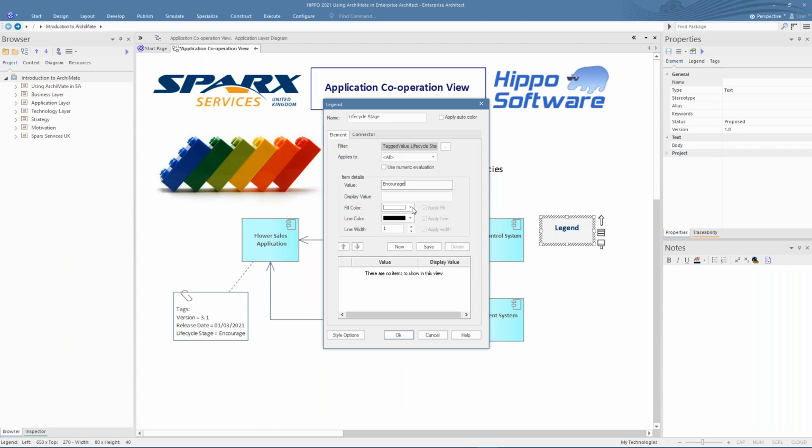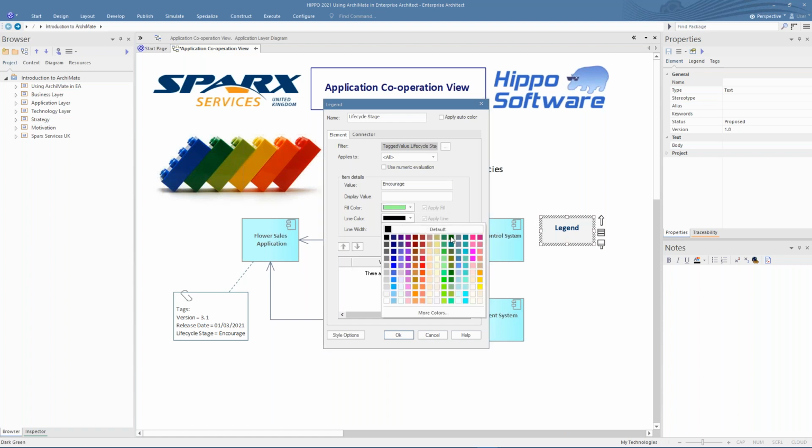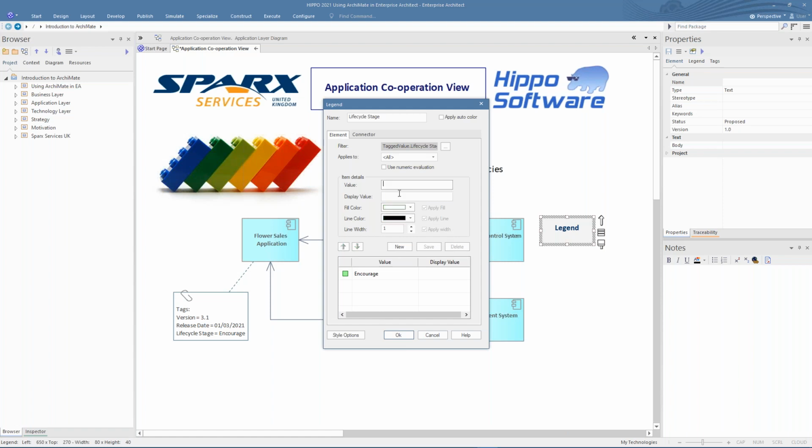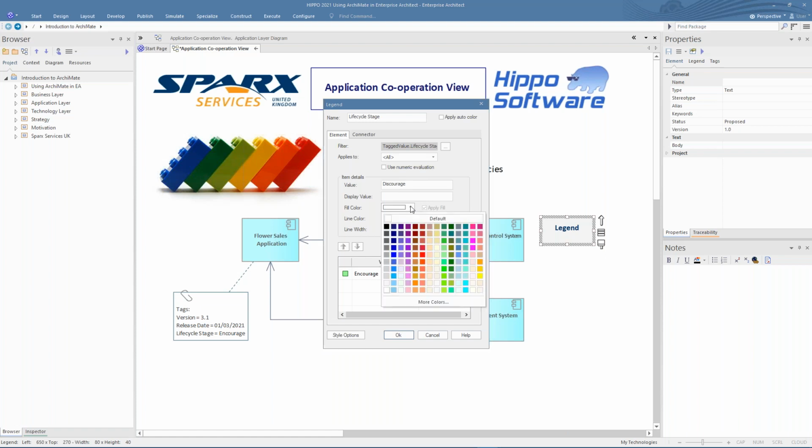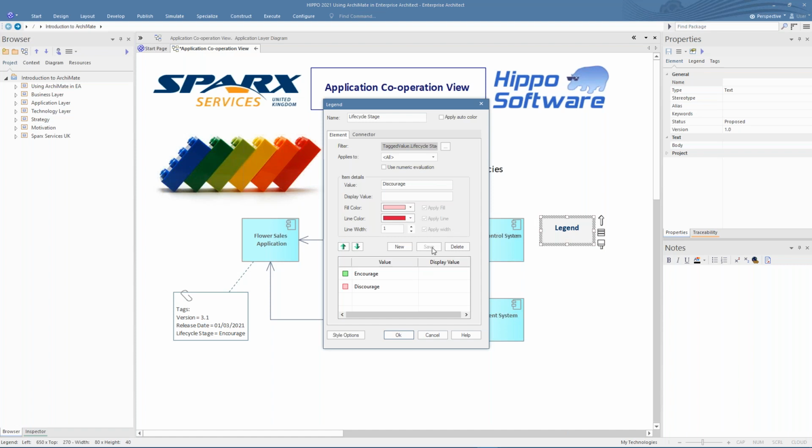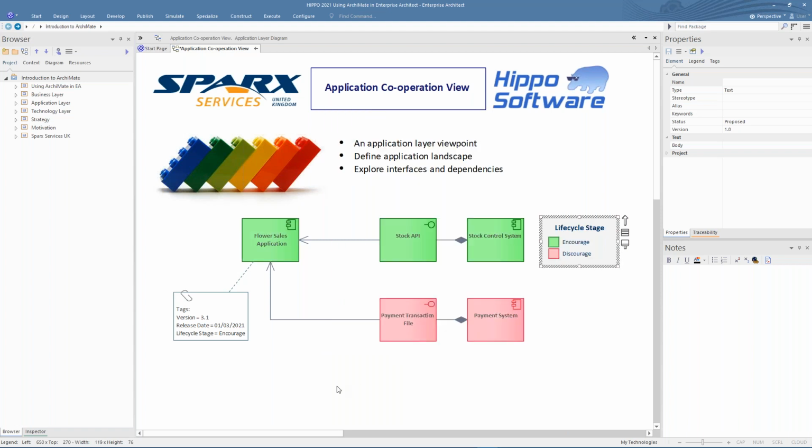So for encourage, I'm going to give that a positive greeny colour, maybe with a nice dark green outline. And we'll have discourage as the other possibility, and we'll make that maybe just a nice pinky red colour, a danger colour, I guess. And then tick the little box at the top to apply the auto colour to the diagram. And you'll see my components and interfaces are immediately reflecting the life cycle stage that they have set in their tagged values.